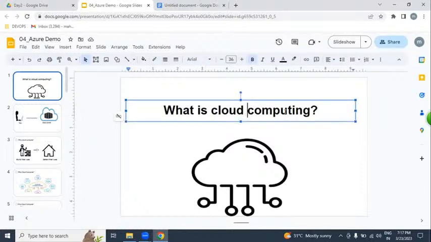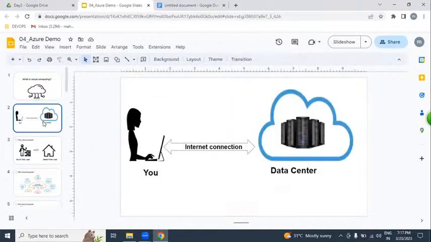Computing is nothing but what? The collection of hardware resources we are calling as computing. If you are able to access the remotely placed resources over internet from your laptop, that is nothing but cloud computing.